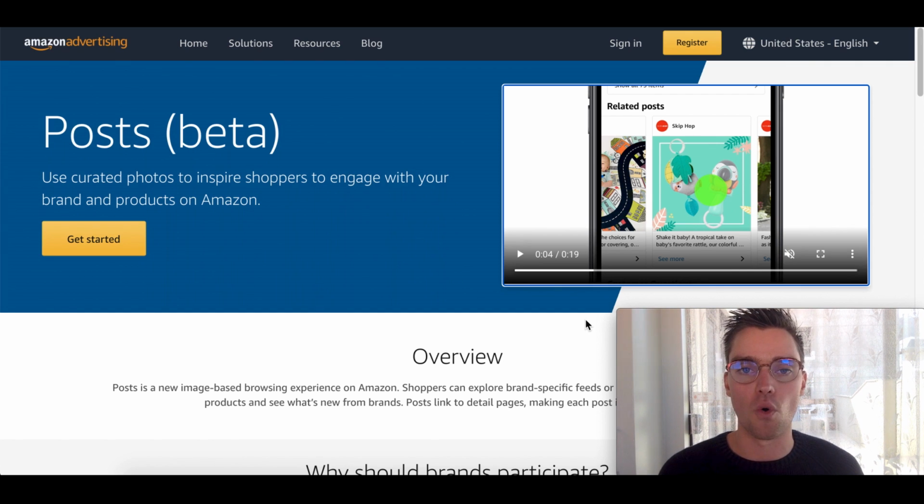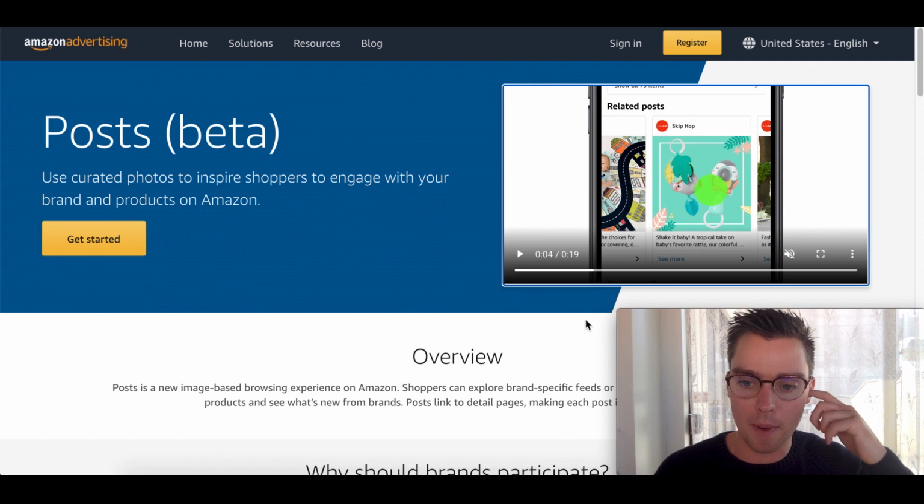But currently right now, in order to utilize Amazon Posts, you need to be, number one, brand registered, which means you need to have a registered trademark or a pending trademark, potentially within the marketplace that you want to sell. So if it's the UK, then a UK trademark, in the US, a US trademark, okay? And then once you have a trademark, you can enroll in Brand Registry, okay?